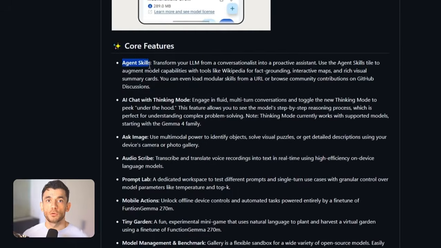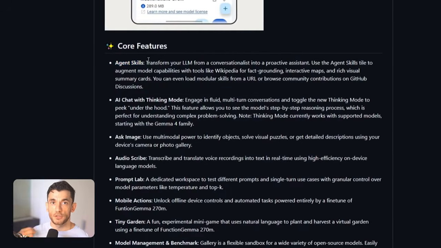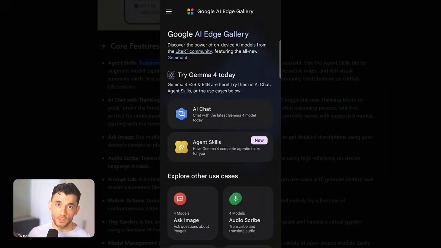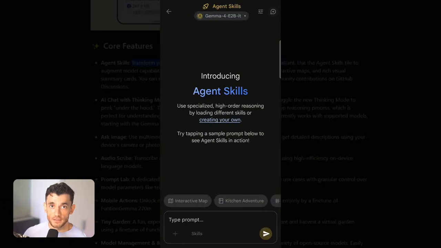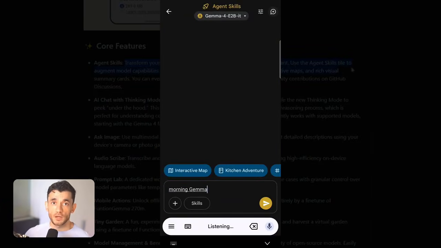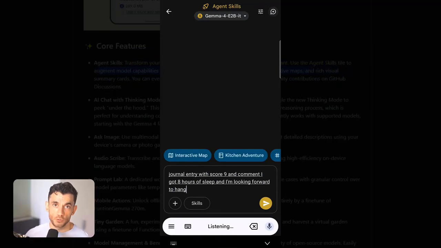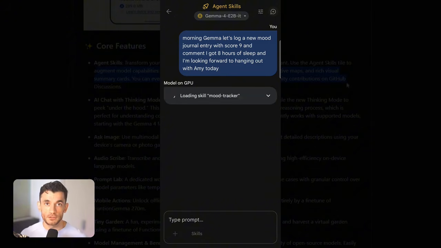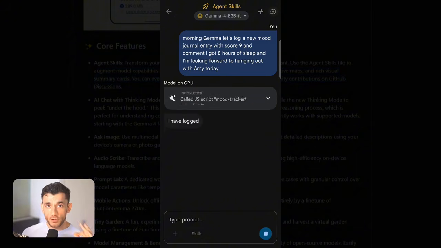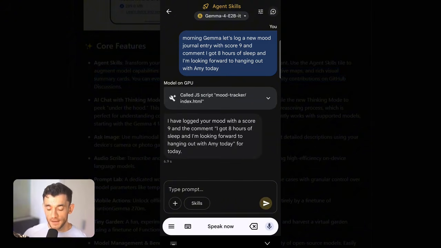First, agent skills. This is the newest and most exciting addition. You can give the model tools like Wikipedia for fact-checking, interactive maps, and rich visual summary cards. You can even load custom skills from a URL or browse community-contributed skills on GitHub. This is turning the app from a chat tool into something closer to an actual assistant that can take action.